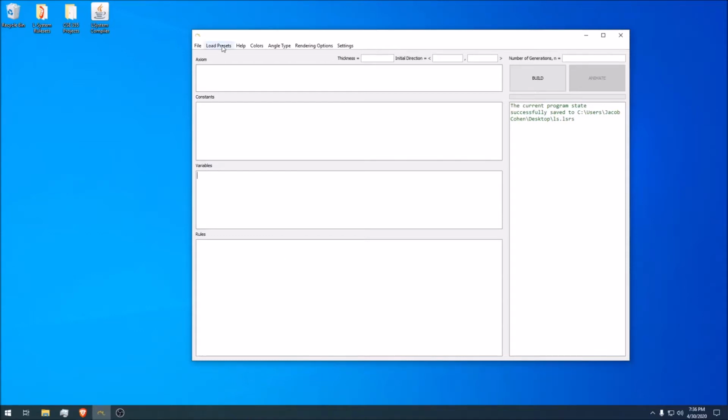Hello, I have decided to work with L systems for this project. So basically, this is how it works. We start off with our axiom, and our axiom is a start string of symbols that are defined in the constants and variables tab, and then each variable can be mapped to a replacement rule.